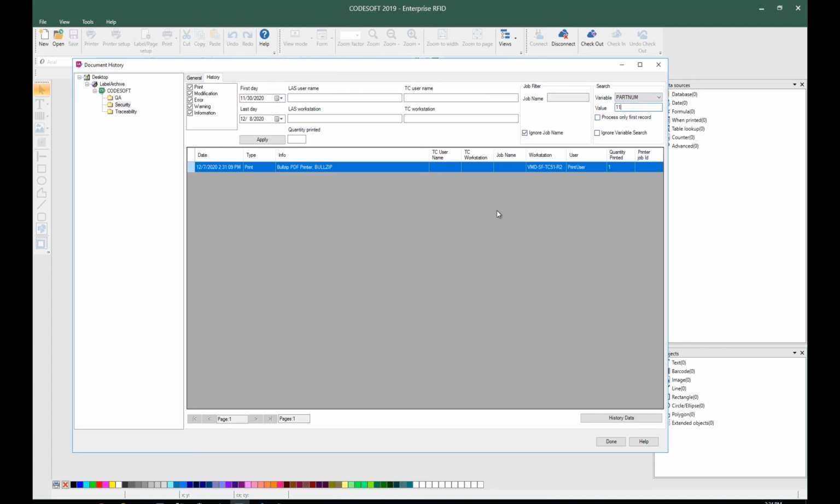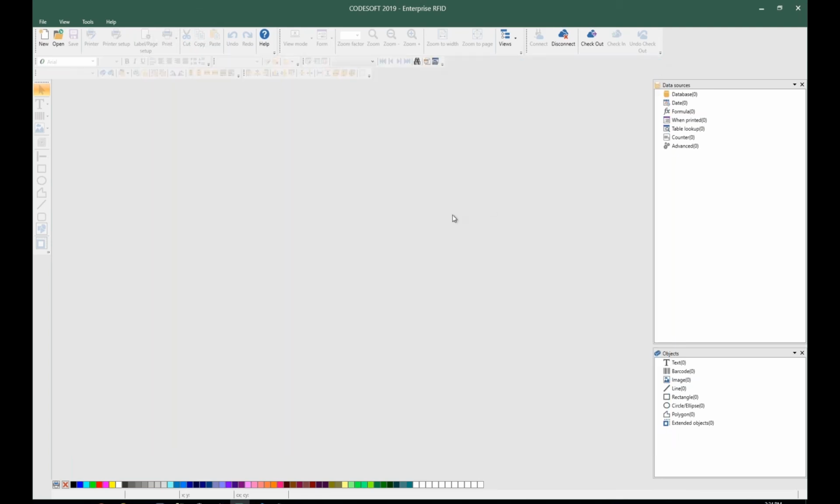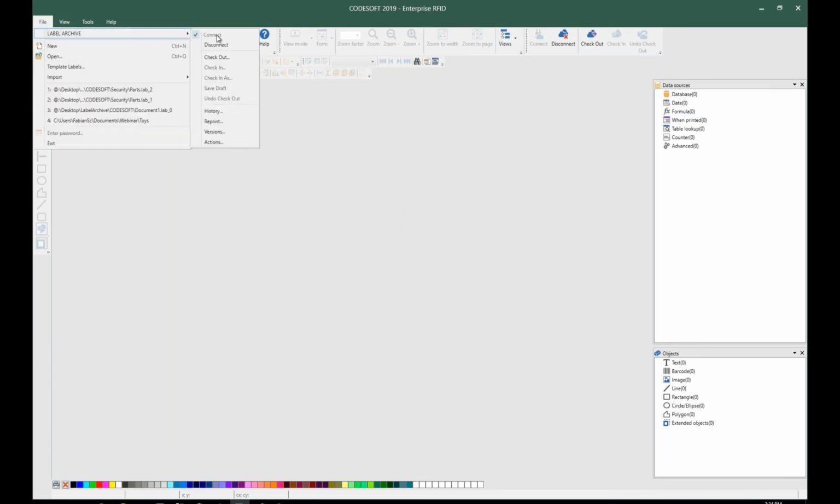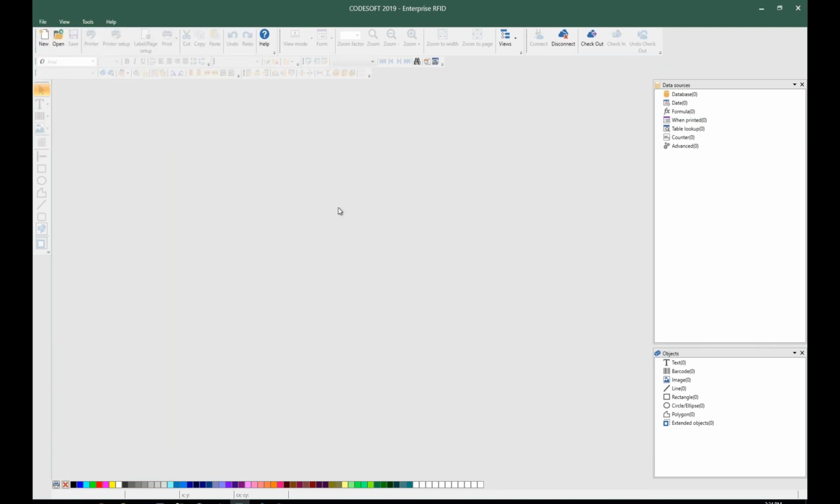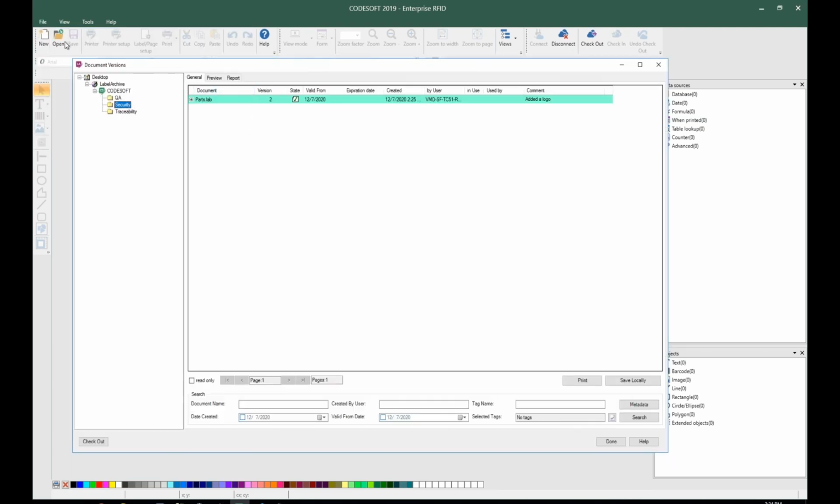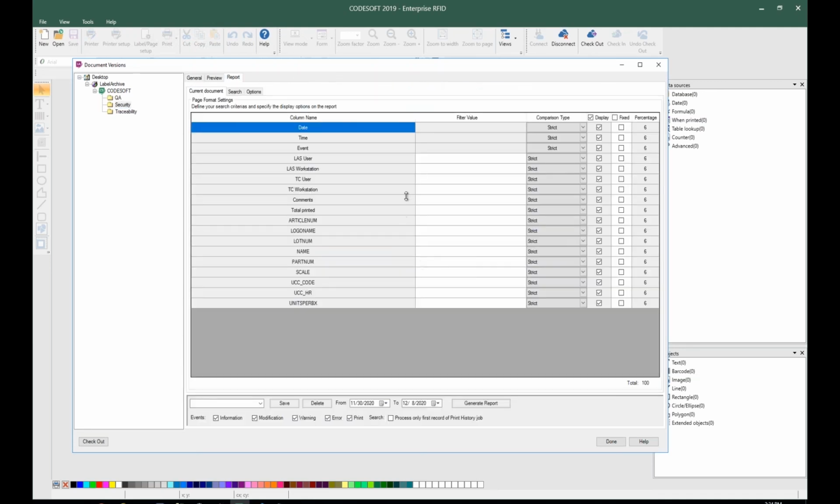So if there's a need to just quickly glance at some history, we can go find it through the history tab. Say, for example, if someone's looking for an audit report, so just keeping that on hand in case we need to present it to somebody, we can actually create a report of all that history. So if we come into the versions of Label Archive here and use the same label, we'll be able to use a report and come up with something to present to someone that's actually tangible.